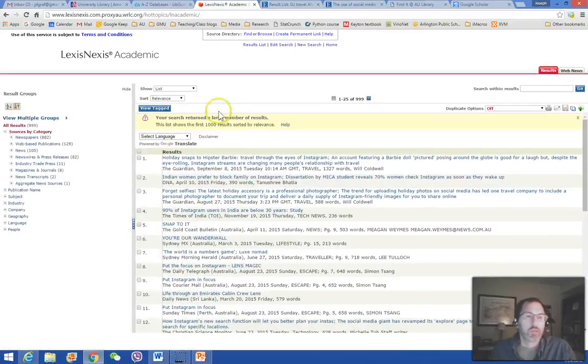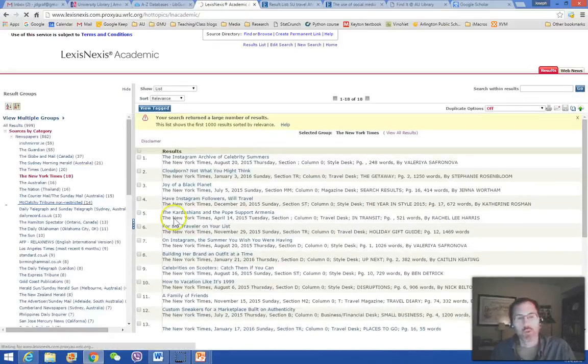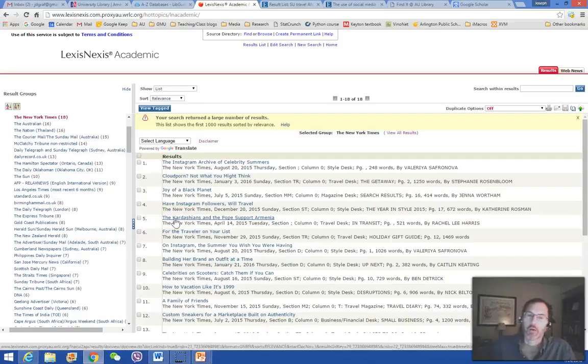So now I still have enormous numbers of resources, but I could take a look at just newspapers, and when I do that, I might then, in fact, come over here and just look at the New York Times. What has the New York Times done? What articles has it done in the past year that included the terms travel and Instagram?